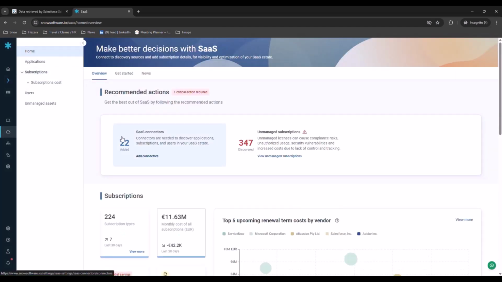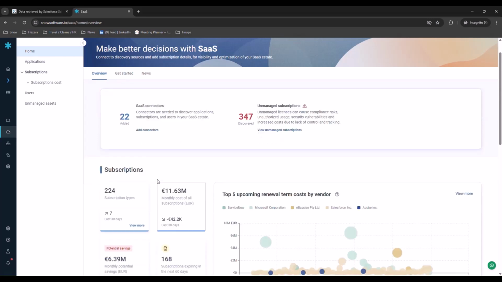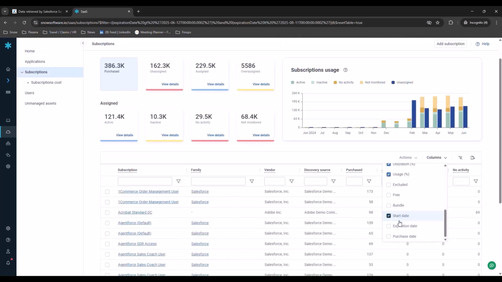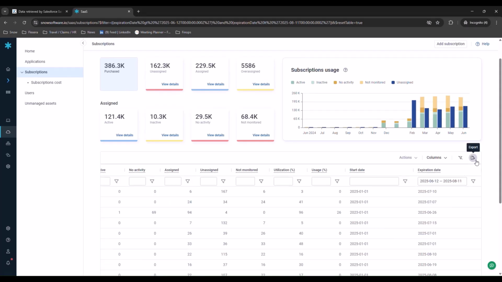If you would like a consolidated view of all the subscriptions that you have, as well as the expirations, come over to the Home tab and look for subscriptions. We might want to focus on subscriptions that are going to expire in the next 60 days. Put in the filters for start date, end date, and we can export this data out.